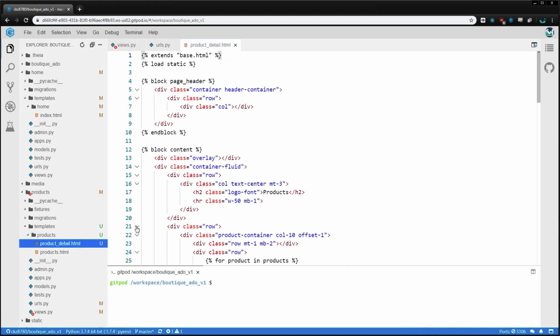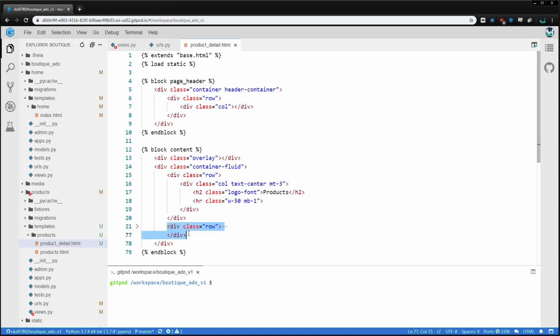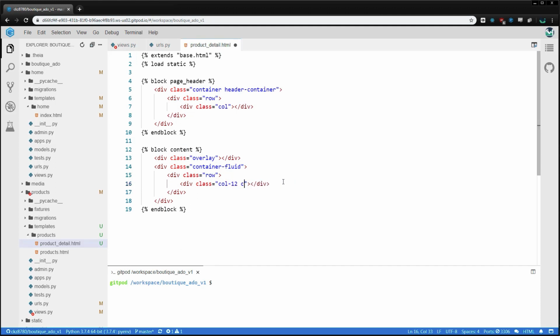The overlay and container fluid will remain the same, but in this template we'll only need one row. It'll be split into two columns, and I'm going to offset the first by 2 in order to push it toward the middle of the screen. The first column will contain the product image.